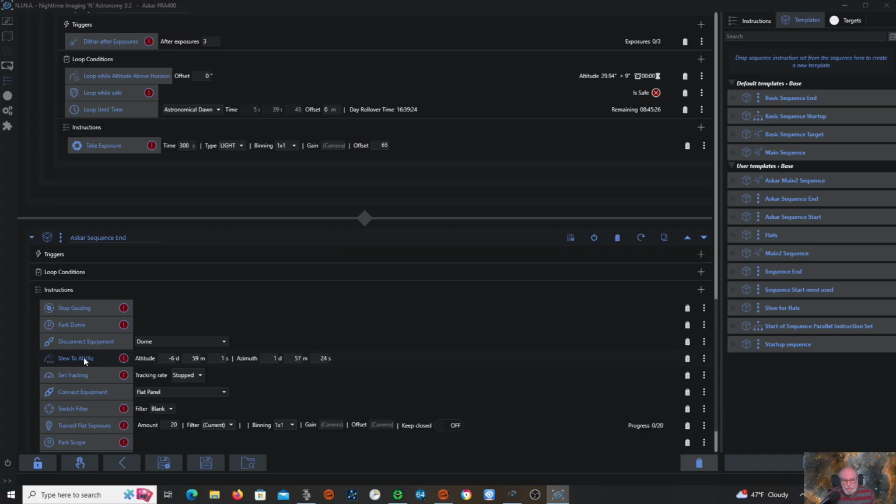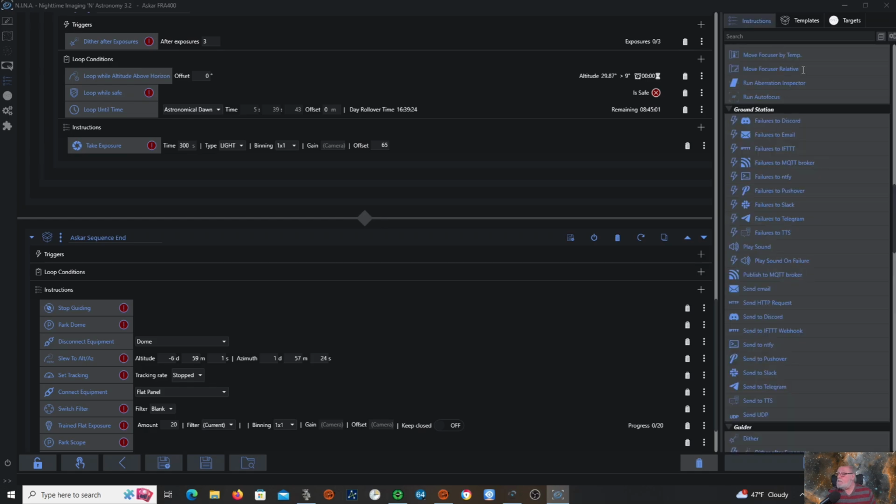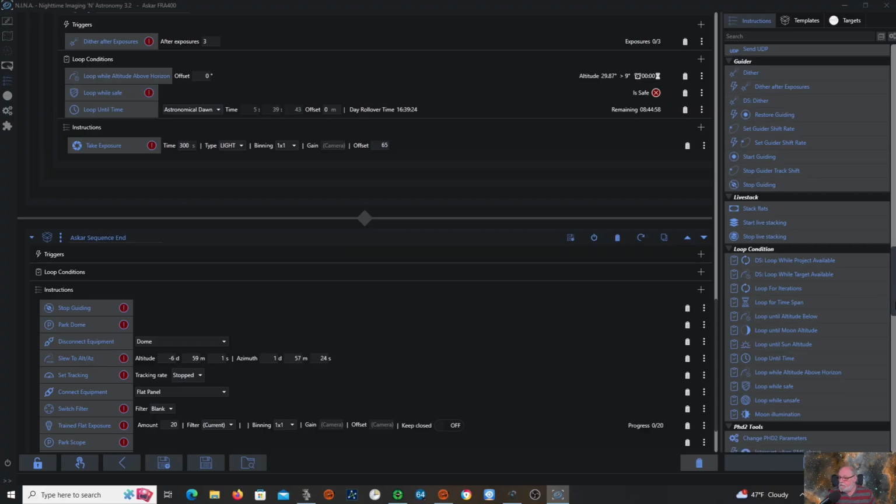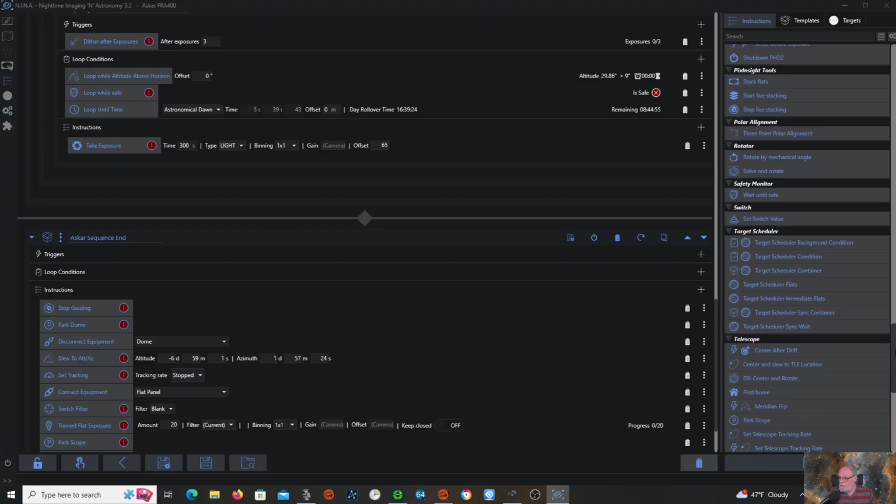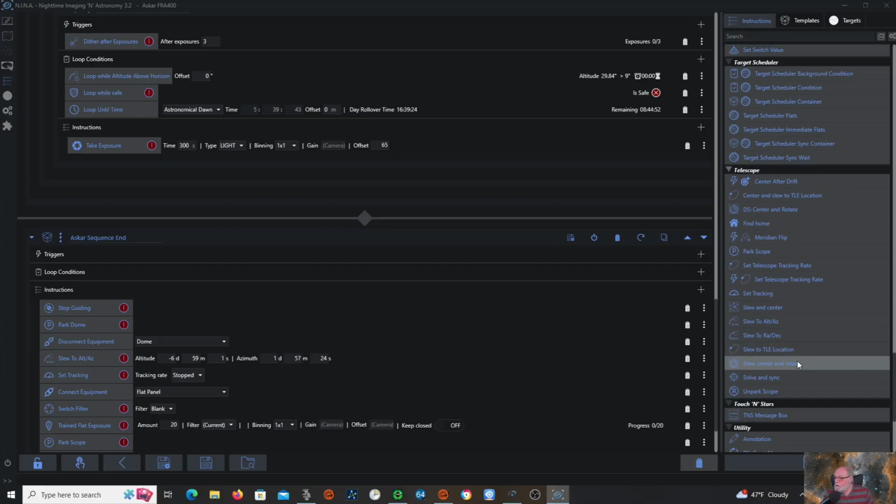So I slew to this, altitude, it's -6 degrees, 59 minutes, 1 second. Azimuth, 1 degree, 57 minutes, 24 seconds. If you know anything about that, that's really low. Anyway, then this is important. You set the tracking to stopped. And that's here in the instructions. If you go down here to telescope, there is set tracking right there. You just drag it over and put it right in there.